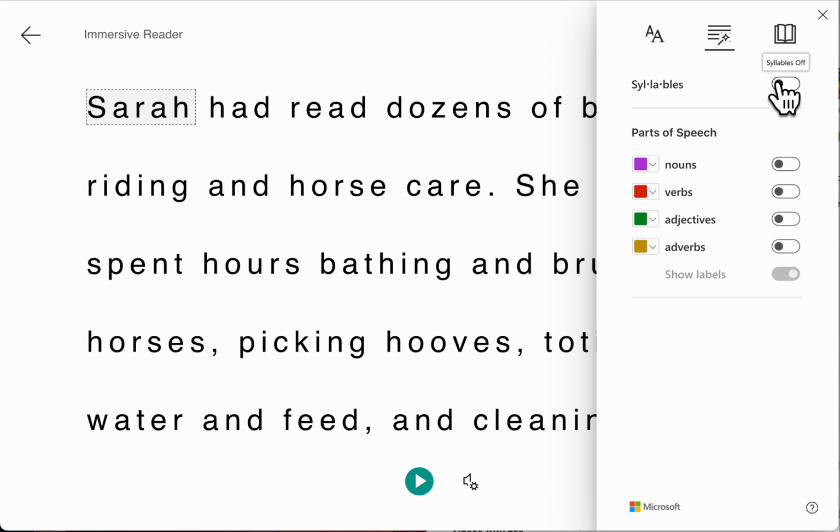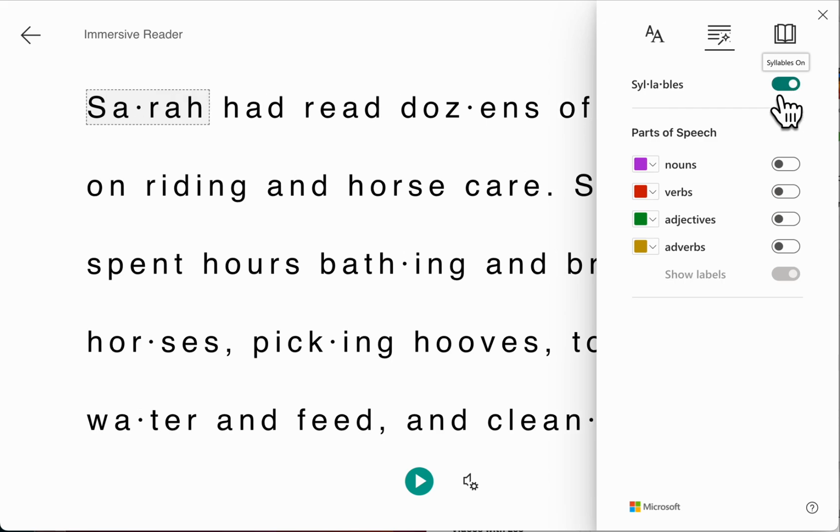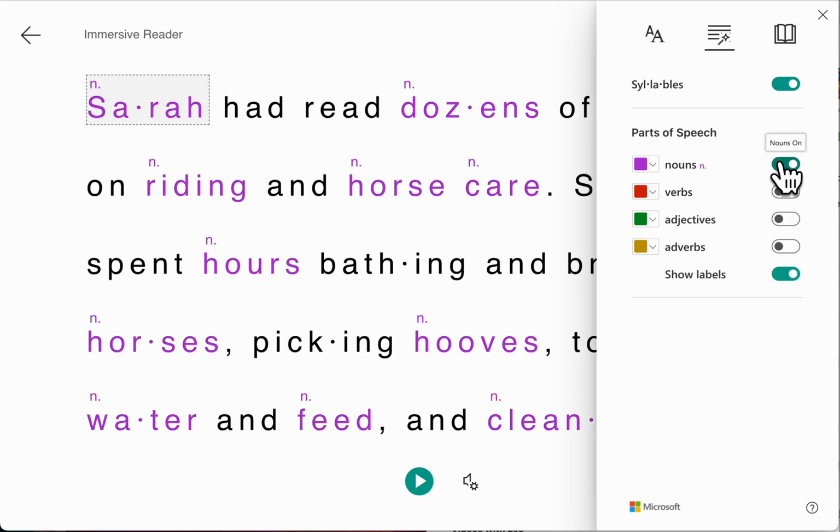We can have words broken into syllables. We can be focused just on our nouns. It'll turn those purple. We can turn our verbs red, adjectives green, adverbs kind of goldish. So you can decide to have those labels showing which parts of speech they are, or turn that off if it's distracting. So right now it might be distracting to have everything colorful, so we can keep just the nouns on.